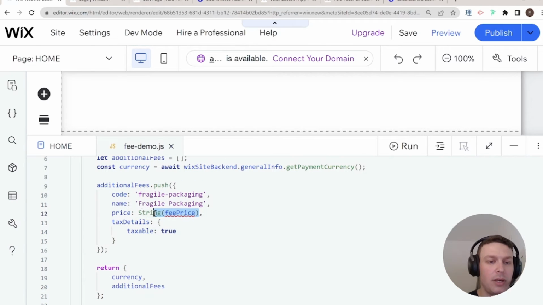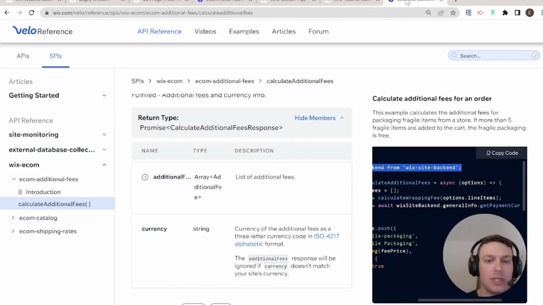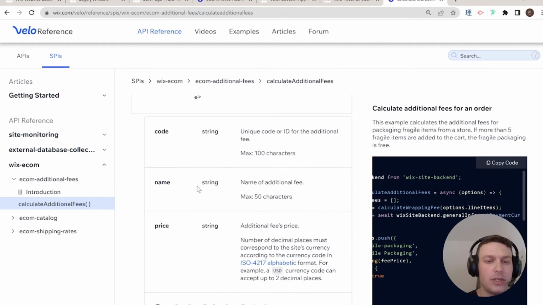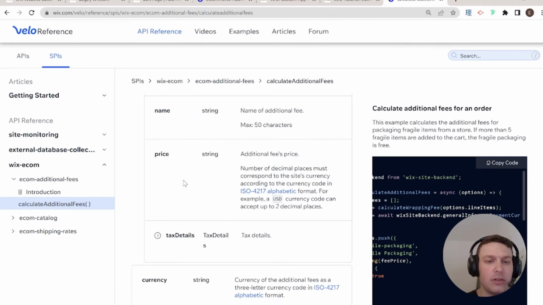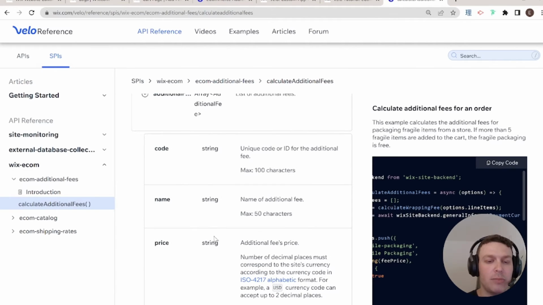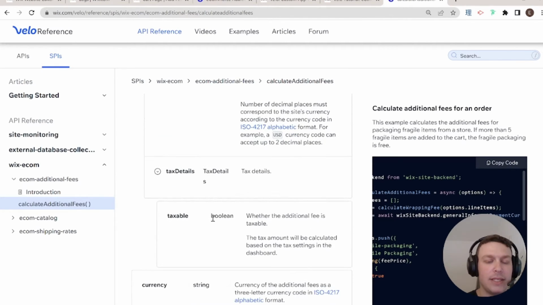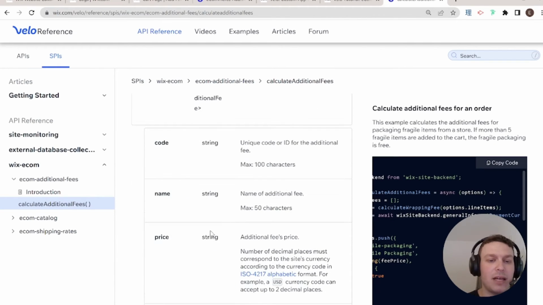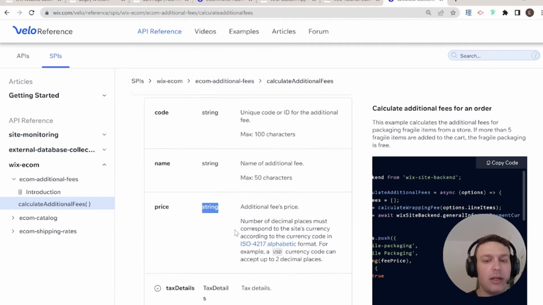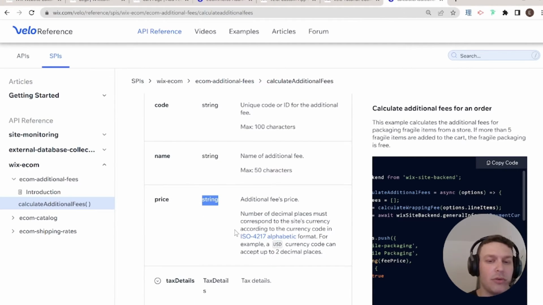So I'm going to go over here, and this needs to be a string. You could see that in the documentation as well. So if you go over here, this is a string. Additional fees, and all of these are strings. So code is string, name string, price string, tax details, Boolean. You just need to make sure that you're matching up because it's kind of counterintuitive to have the price as a string. So just note that.